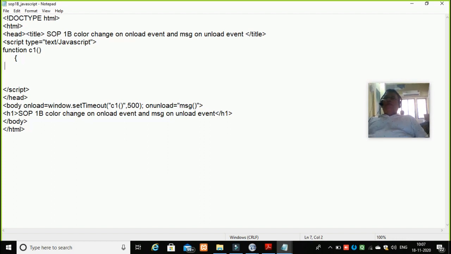Now here the white color which I have on my page should get changed. So I will write here document object, bgColor property.